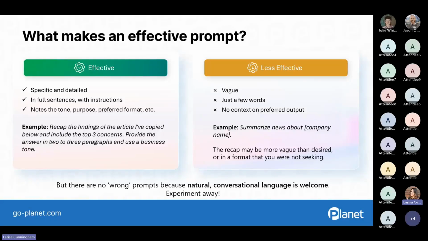That second one is vague. It only uses a few words, and we're going to get a response. It's just not going to be as tailored and unique to you as you need. So ultimately, there is no wrong way to prompt. Using your natural language and talking to it like a colleague is very welcome, and experimenting is the best way to get you comfortable and understanding what kind of results return different responses.